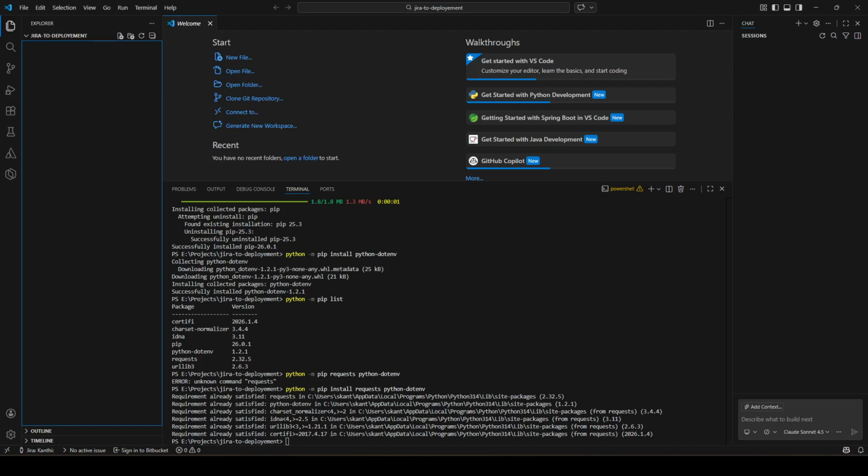In this video, we will create the .env file to store our Jira credentials. The .env file keeps sensitive information like API tokens separate from our code. This is a security best practice. We never want to hard code passwords or tokens in our scripts.